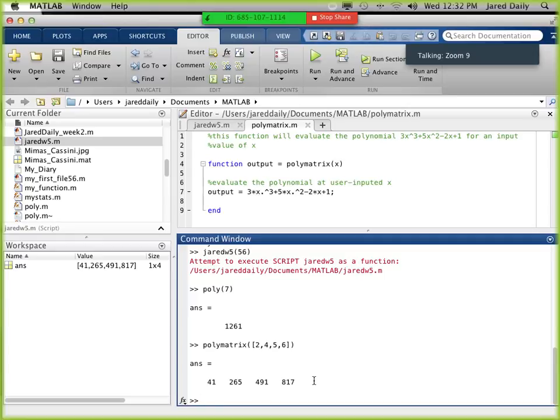Okay, so that is your very simple script function or user-defined function, as they're called. I'm trying to remember, there's another word that MATLAB users often call these functions, and I can't remember what they call them sometimes. But anyway, they're user-defined functions, so you're making your own functions.